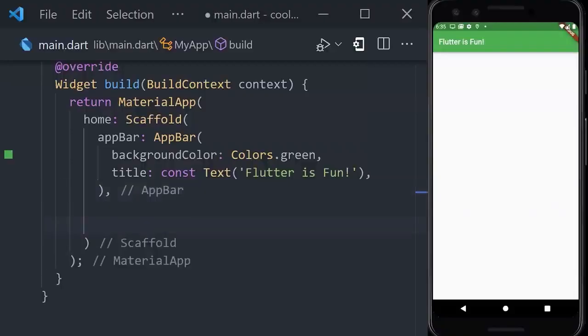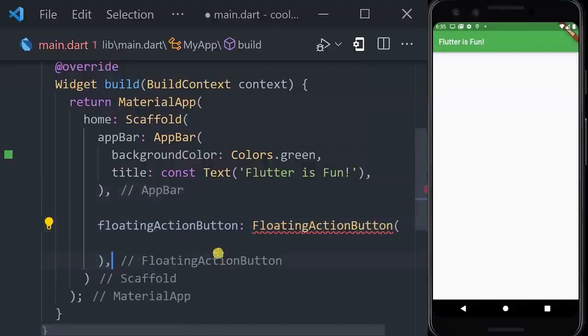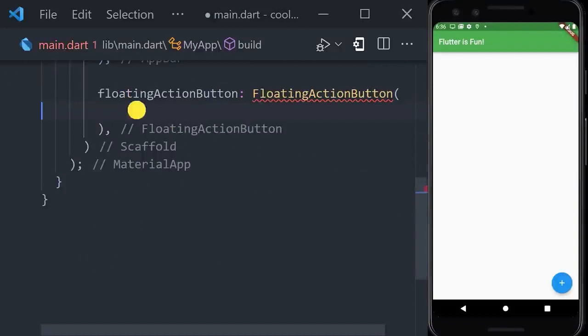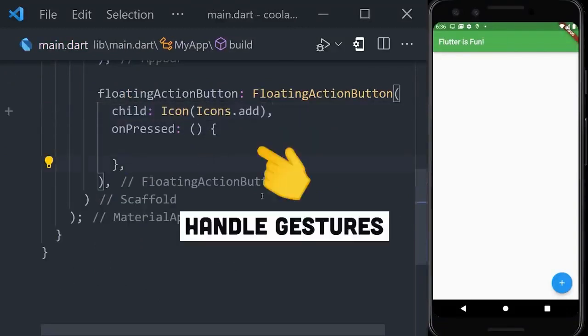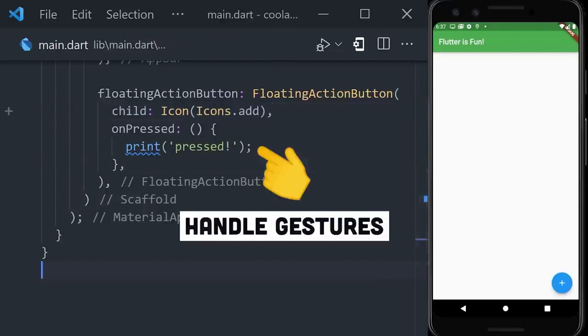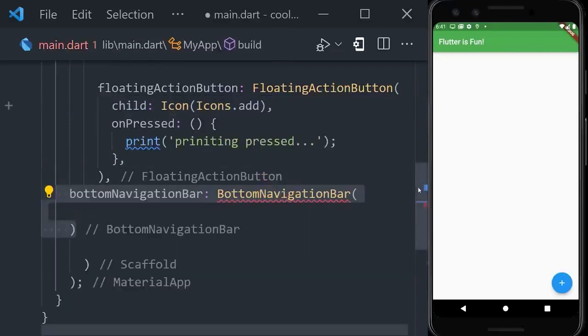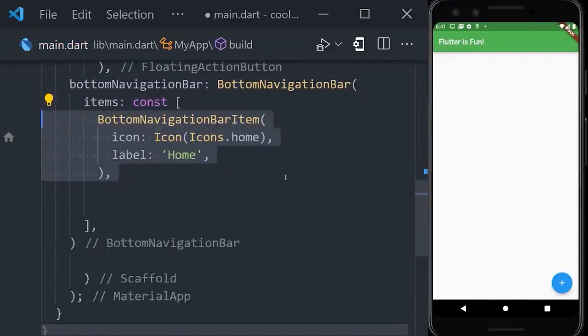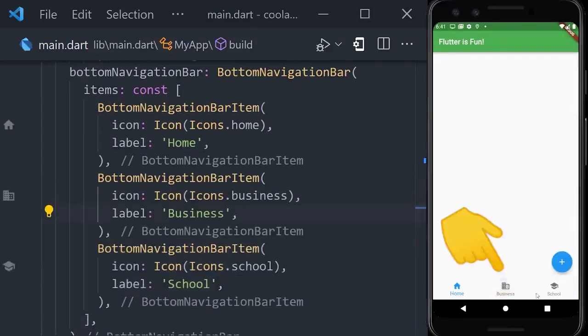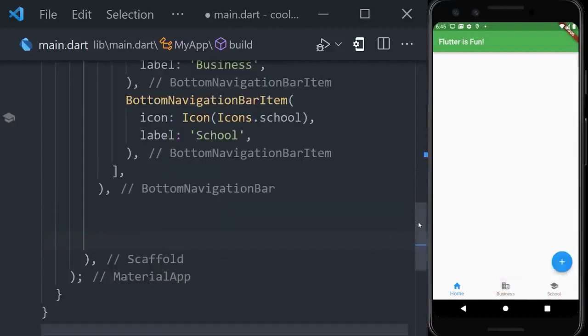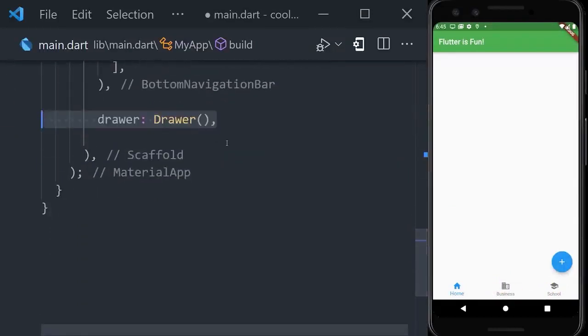For example, if we add a floating action button to our scaffold, that button magically appears down here at the bottom right. The floating action button widget has an event handler called onPressed. We can define an anonymous function here to handle the gesture. If we then want to add a bottom bar to it, we can use the bottom bar widget to add some navigation icons to the scaffold. We also need a drawer that animates out from the left. We can achieve that by simply adding a drawer to the scaffold.